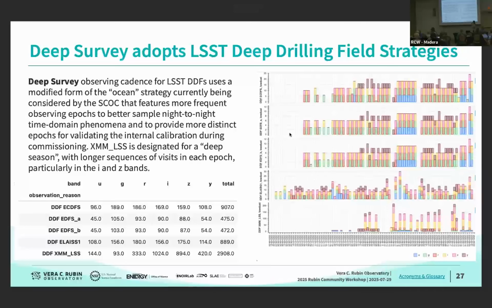This shows you the density of sampling in the deep drilling fields. On this map here, the x-axis is time. This is per night. Each row here is a different deep drilling field, and the colors represent the filters. The DDFs during SV use a modified form of the ocean strategy. This is currently being considered by the SCOC. It features more frequent observing epochs to better sample night to night time domain phenomena and to provide distinct epochs for validating our internal calibration.